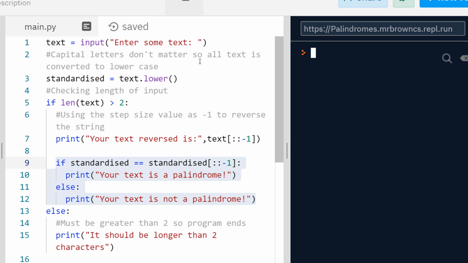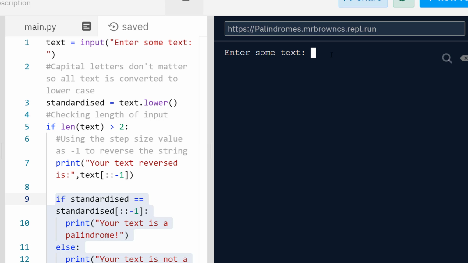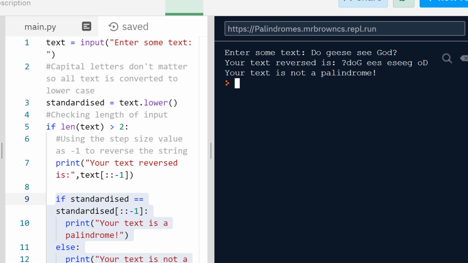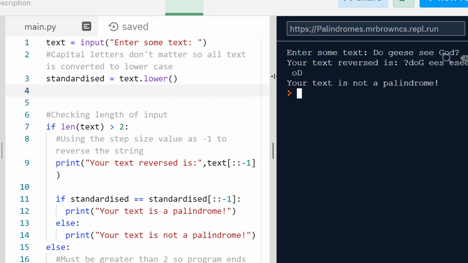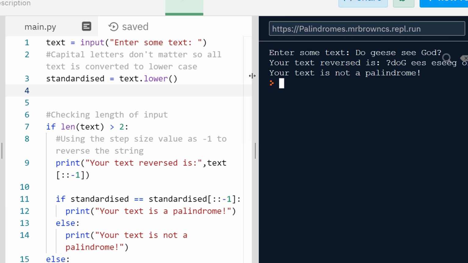But now let's try and get this to work with phrases, because that was one of my extension bits as well. So "do geese see God" is an example of a phrase palindrome. So we're getting told this is not a palindrome because we have issues here, right? Well, the capitalization we've sort of fixed, but we also have the punctuation here, which is going to cause some issues because the question mark is not at the start, but it is at the end. So what I could do to address this is assume my last character is always going to be punctuation, like a question mark or a full stop, and just remove that last character.